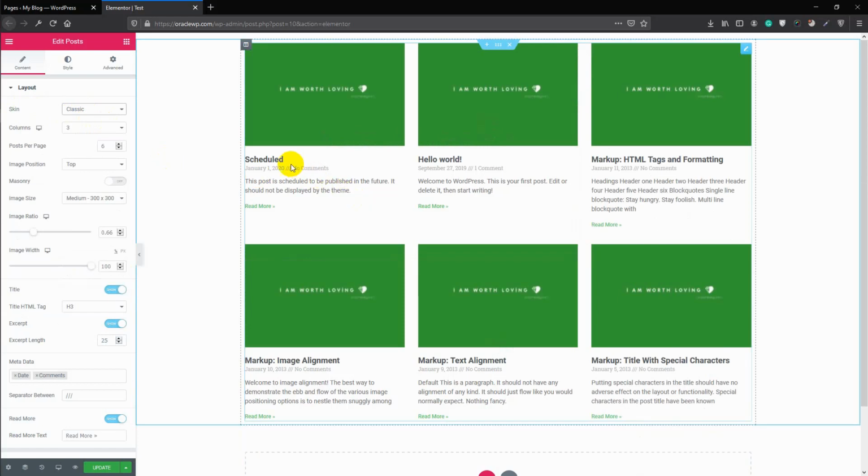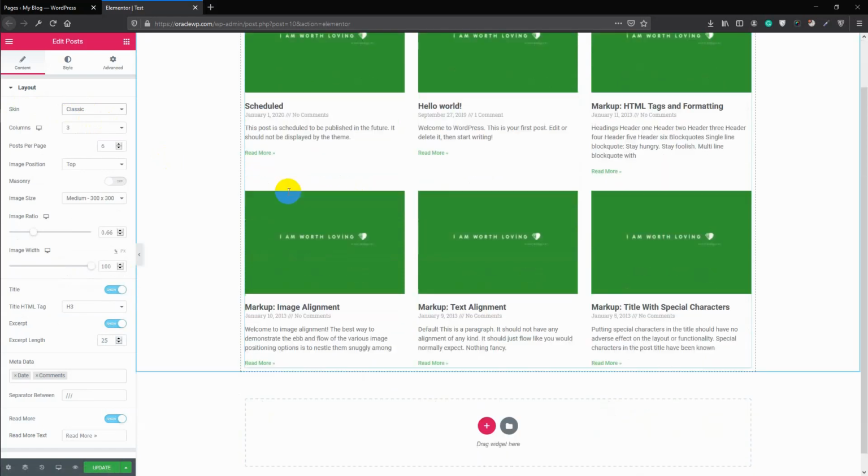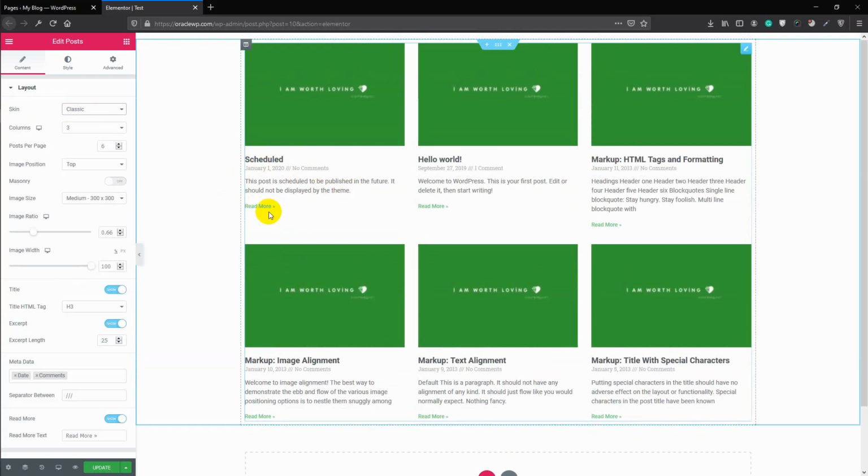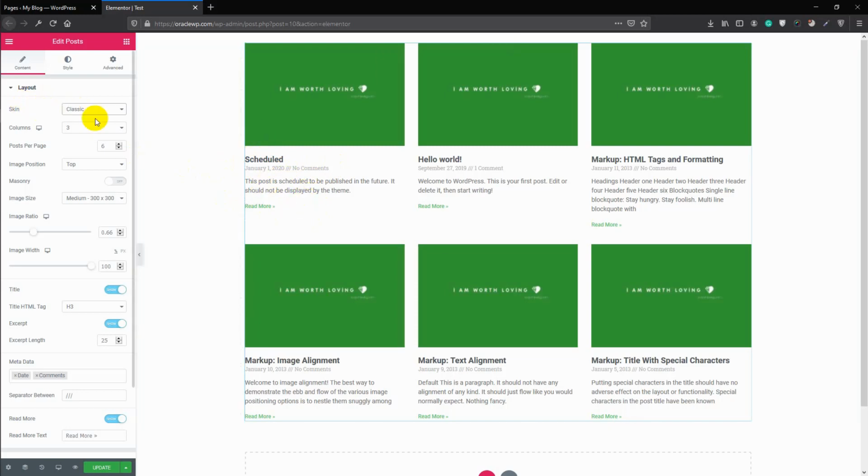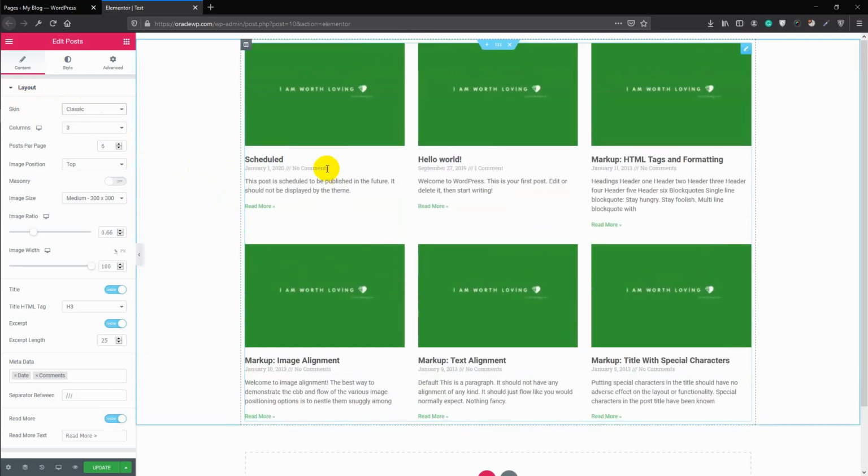And as you can see, the post title, the meta, the excerpt and the read more button, we have full control of these options to maintain the size, font family and everything. I will show each and everything one by one.